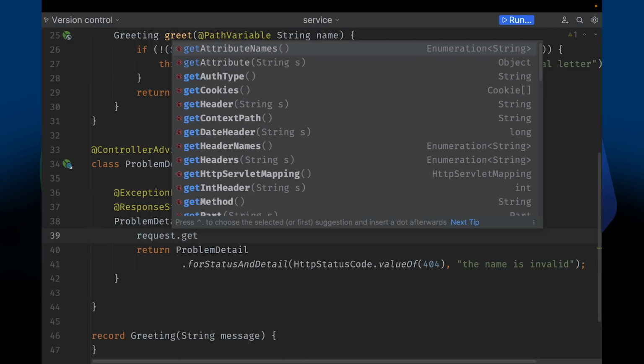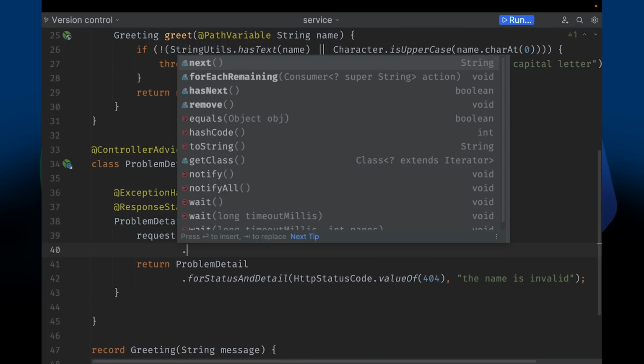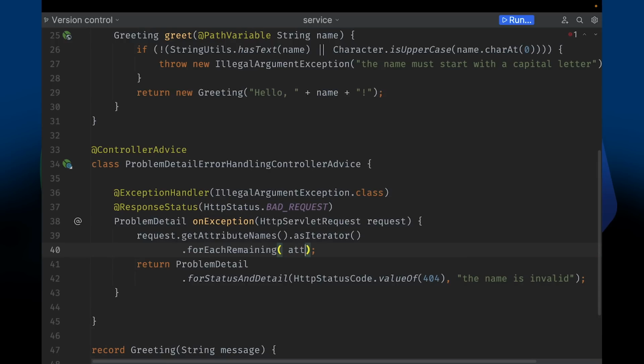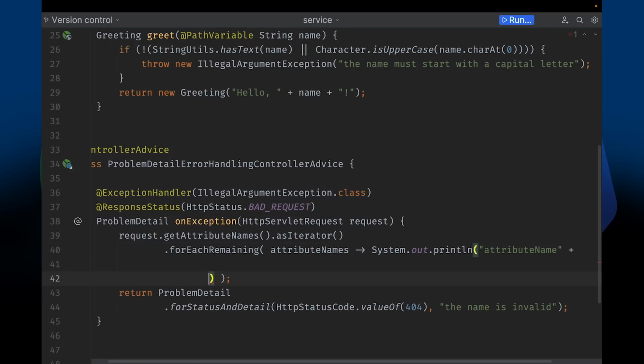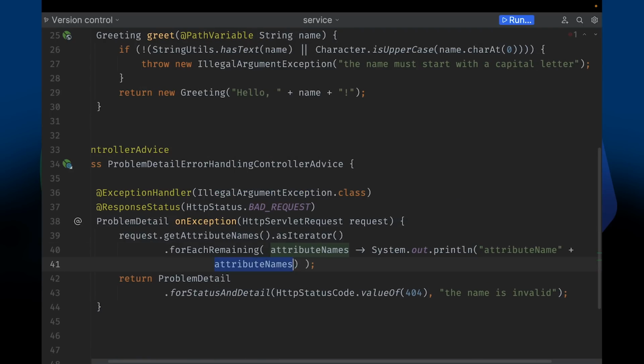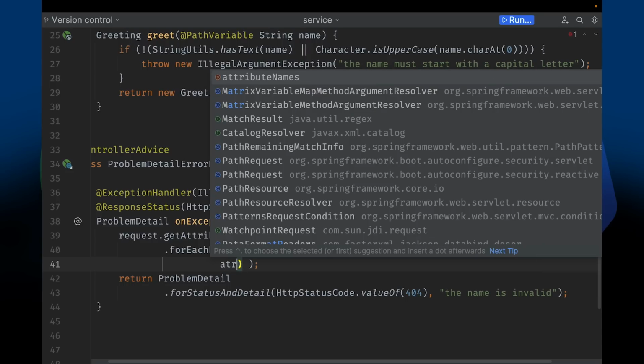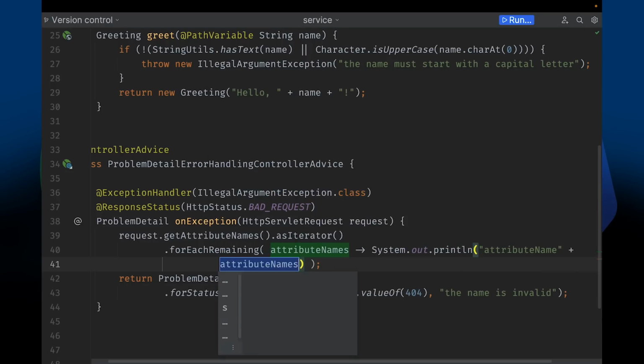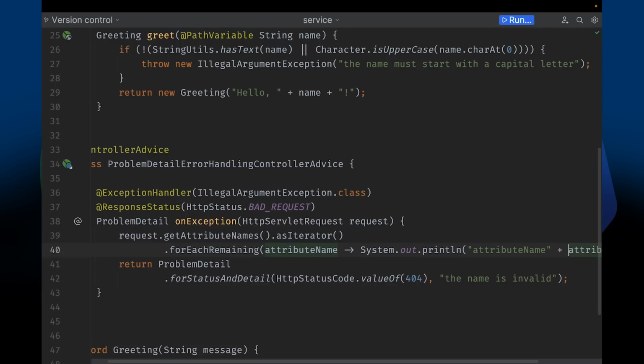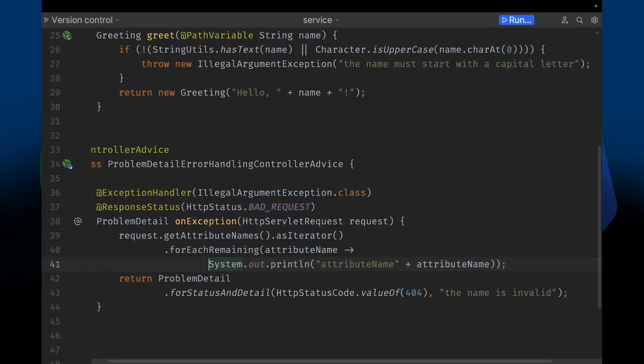I can say request.getAttributeNames as iterator forEach. And I'll just log out the attribute names because I want to make sure I understand what's happening when the application is running, right? So attribute name, and we'll say attribute name, okay? Attribute, yeah, that's the one. So it's actually just rename name. Okay, good. So there we go. There's my simple error handling logic. I'm just printing out the attributes if there's an error.